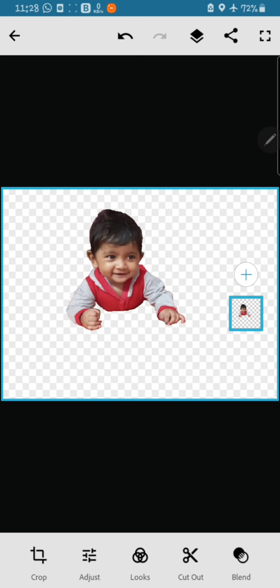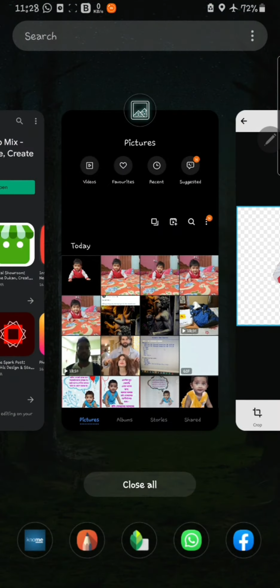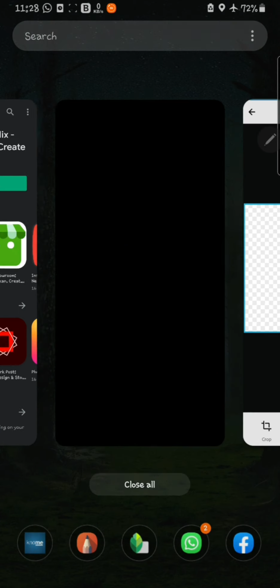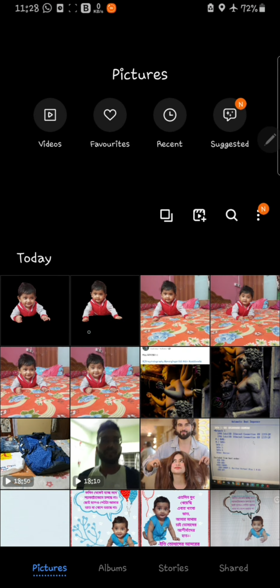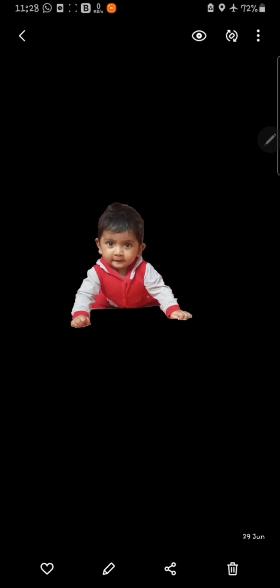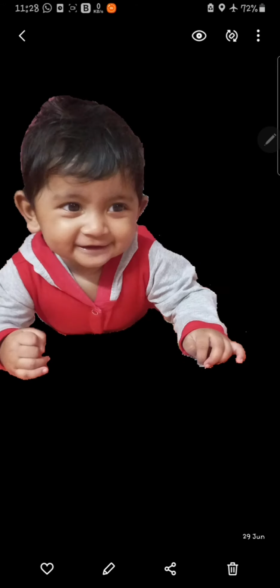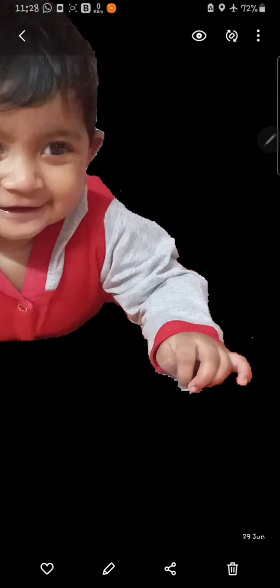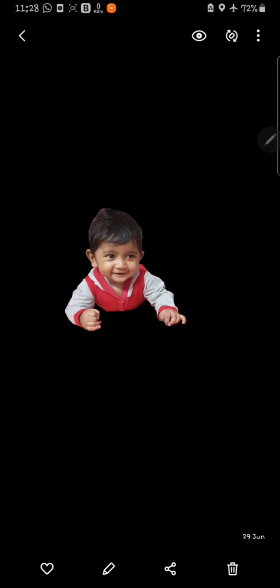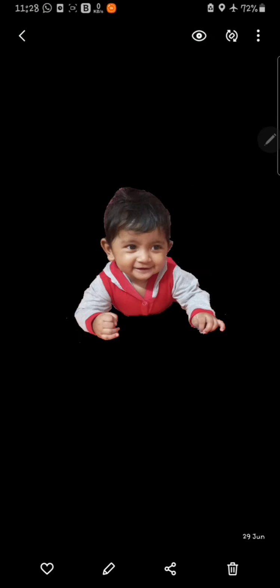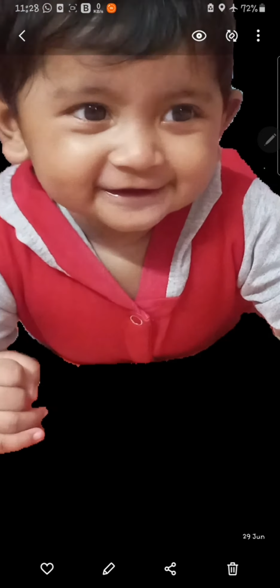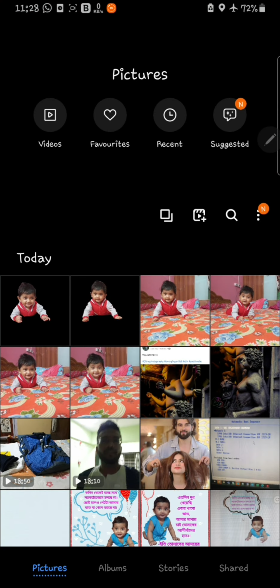So our picture should be visible in our gallery. Wow, the picture is here. So you can find this one. Super cool, super cool. Just the object is here, so you can place it anywhere.